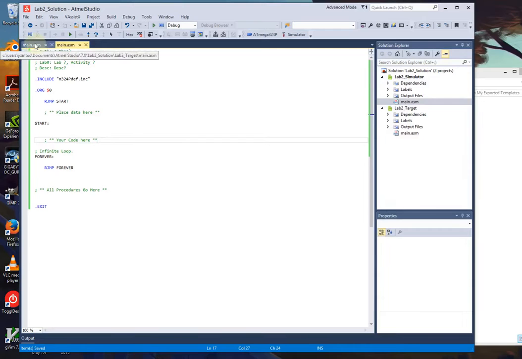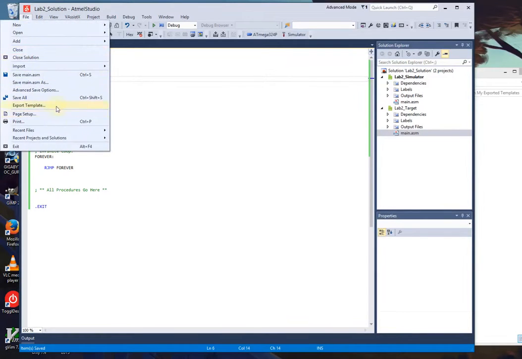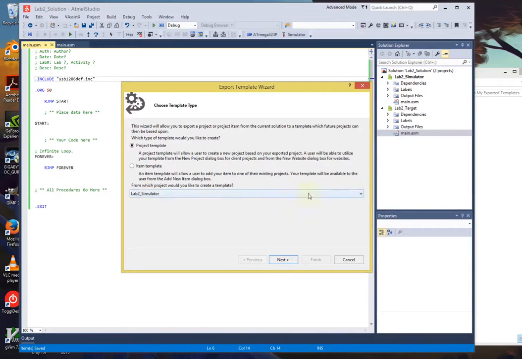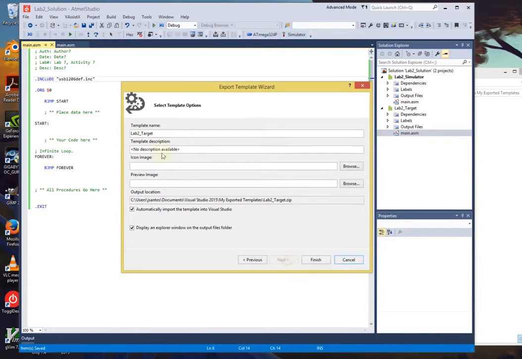Okay, I'm going to repeat the same thing for my target. So, File, Export Template, Project, and I don't want to select Simulator, I want to select Target. Okay, let me put that in here. Okay, and I want to make sure that this has the right information. So add 90 USB 1286, and we want to change it to Target Project. Okay, so CEEN 1060 Target Template.